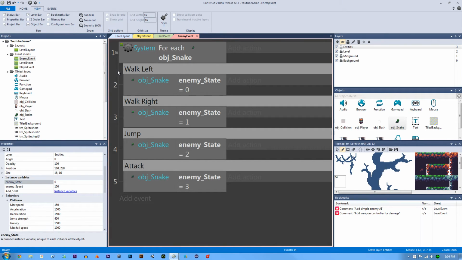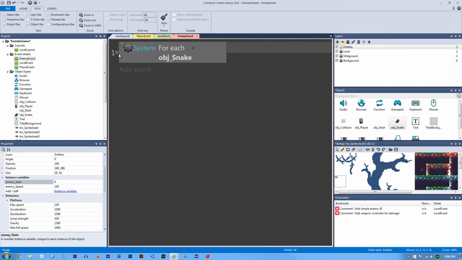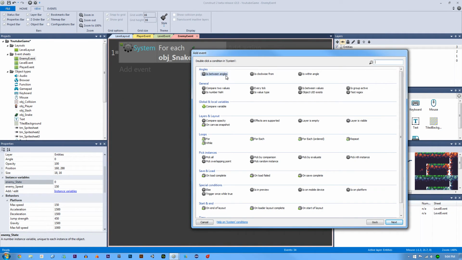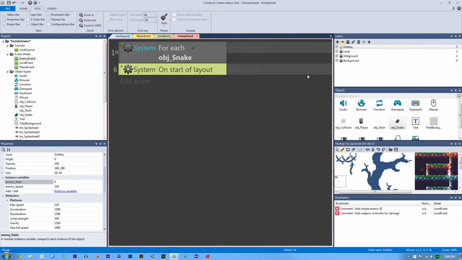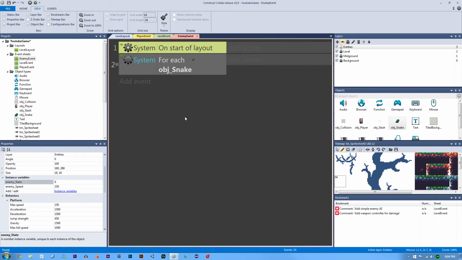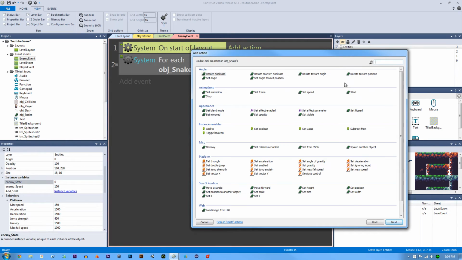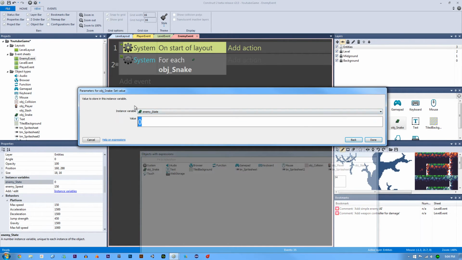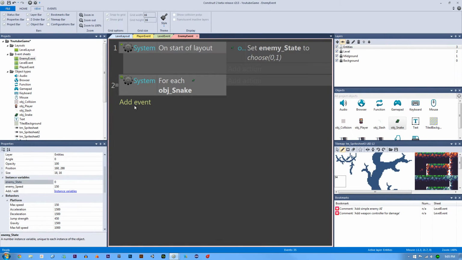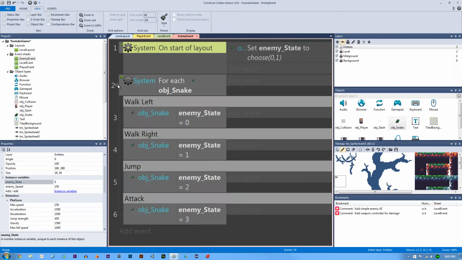And we don't want that exactly. So what we're going to do is minimize this, double click system, type in start and say on start of layout and put it on top. So on the start of the layout, in the snake object, we're going to set the value of our state to choose between 0 and 1. So choose between walking left and walking right every single time we start the layout. Now we have a little bit more dynamic gameplay.